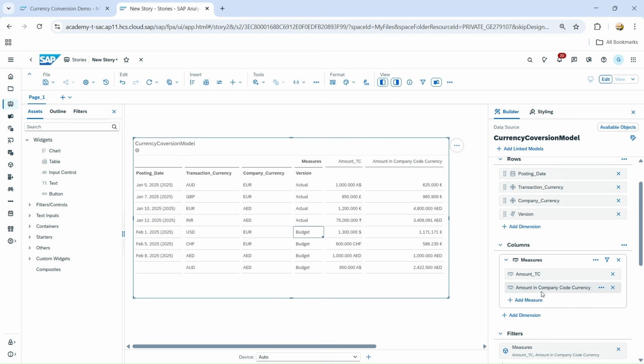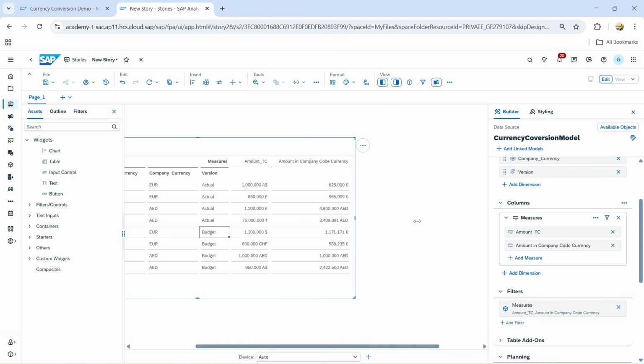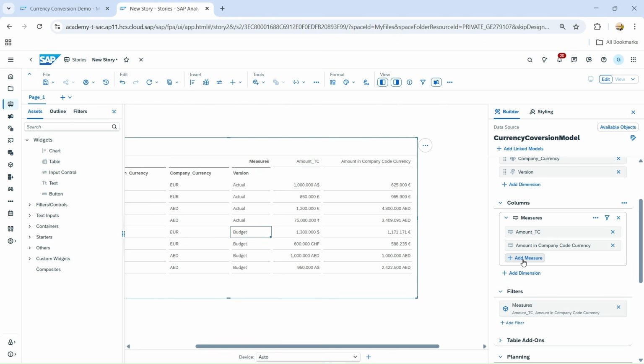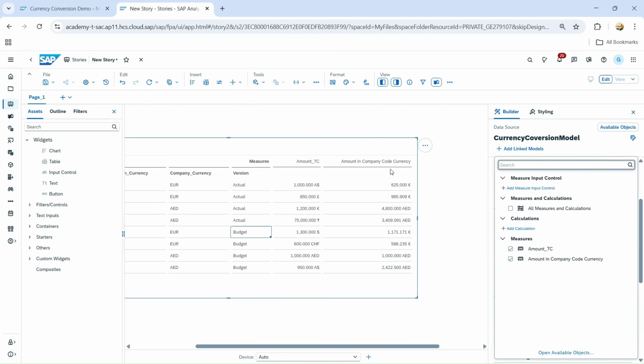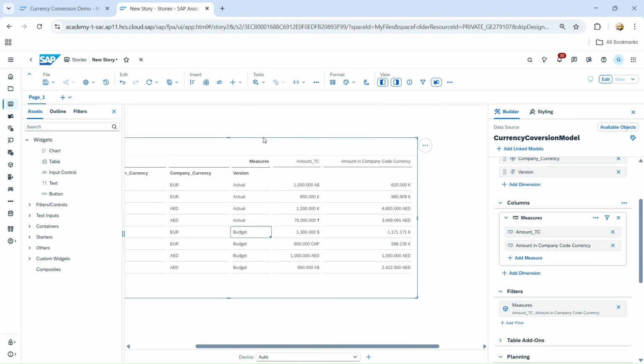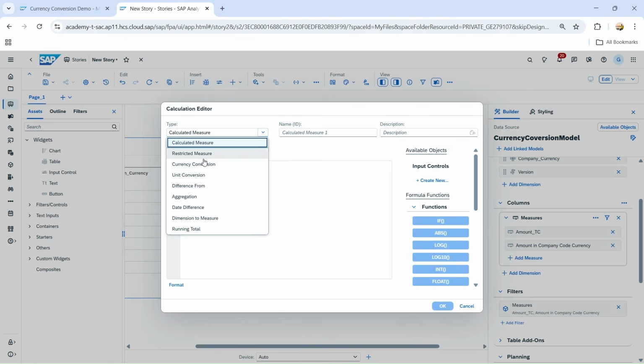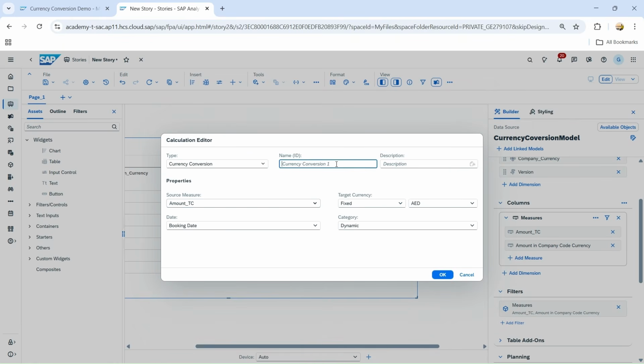Now if I create one more measure over here, we will see how we can do the currency translation at the story level. So you just create a measure, add calculation, and here you need to select currency conversion, and you name it amount in target currency. Okay, so here instead of using a company code currency, we will do it based on the parameter. So our source is the same. This is not a fixed one. I need a dynamic one, or from the variable.